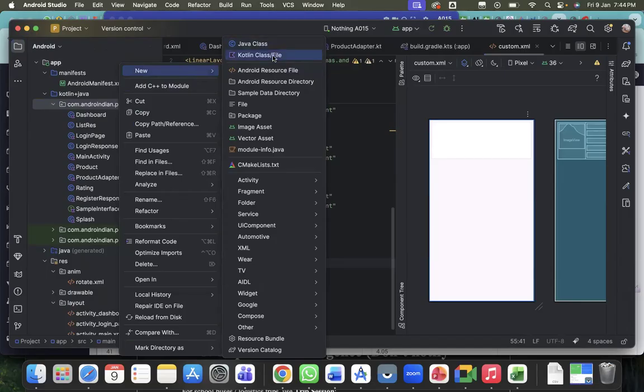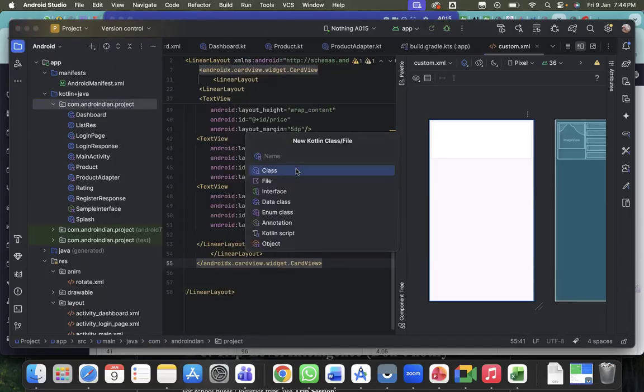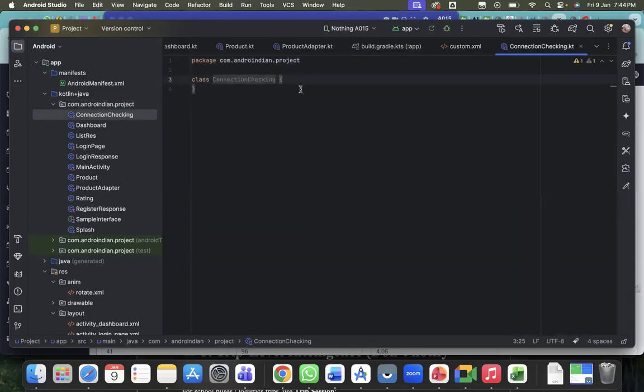So that is here, a Kotlin class. The class name is ConnectionChecking. So I created a class named ConnectionChecking. Right, so here I'm creating one function within that class, isConnectingToInternet.